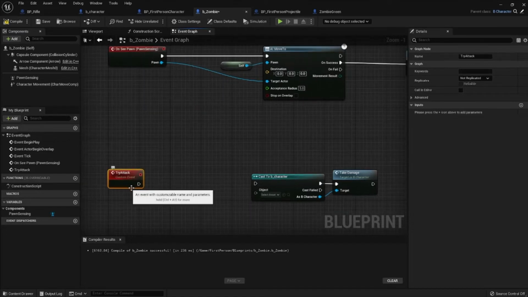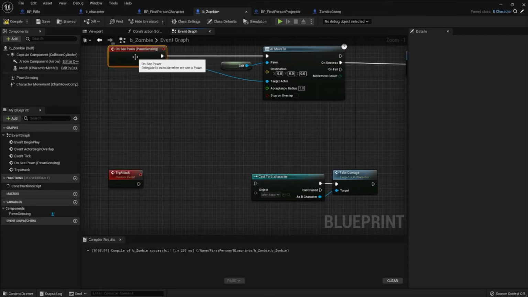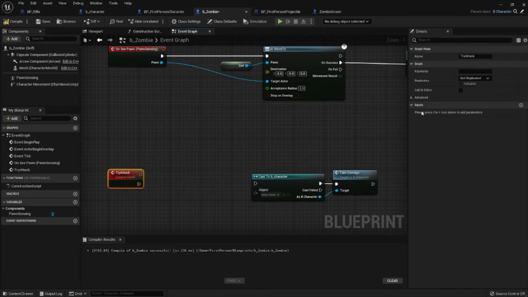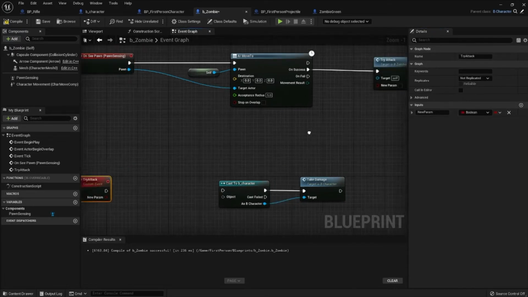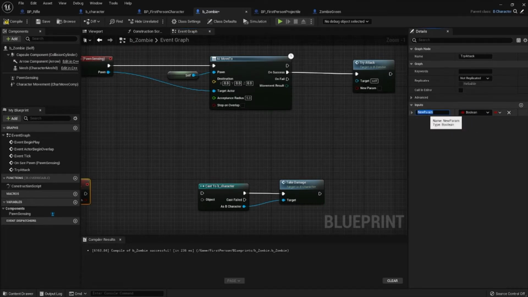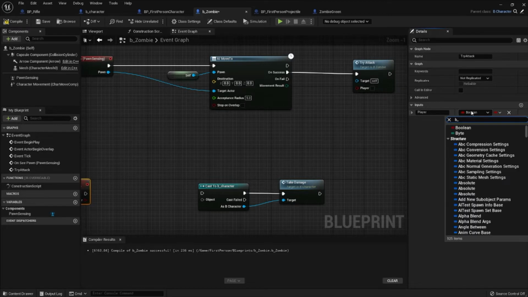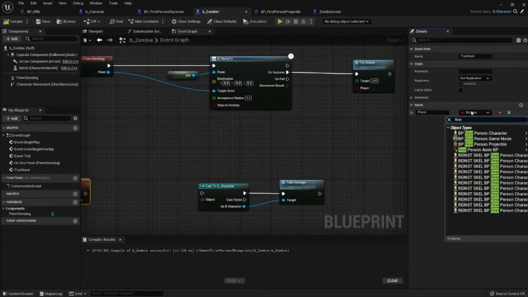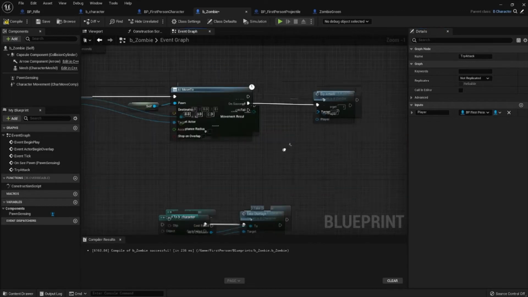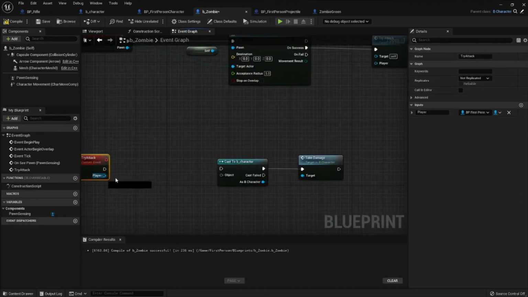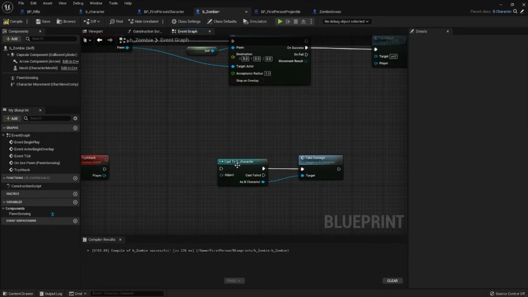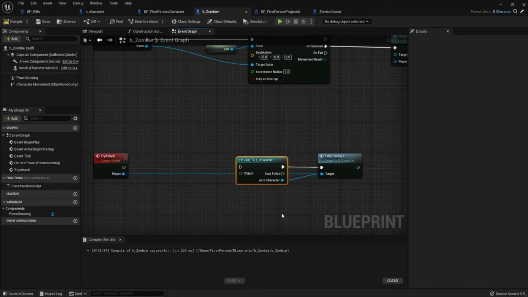So what we're going to want to do is create an input on this. So it's going to look similar to how this on C pawn looks, that we can drag out the pawn. So let's click here, and let's call this player, and let's set this to a BP first-person character object reference, and then we can actually take this player and drag this into here. We have no need for this anymore.